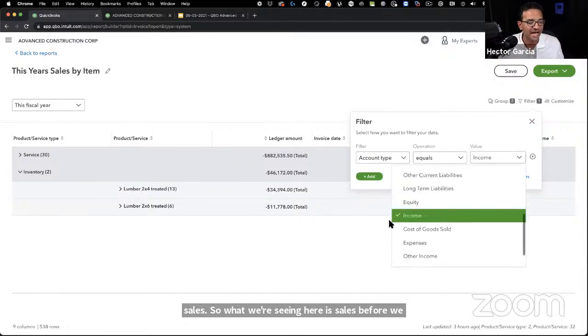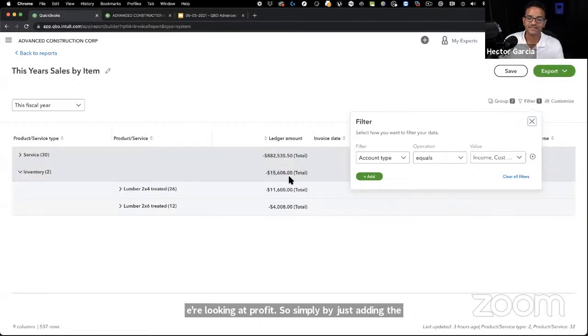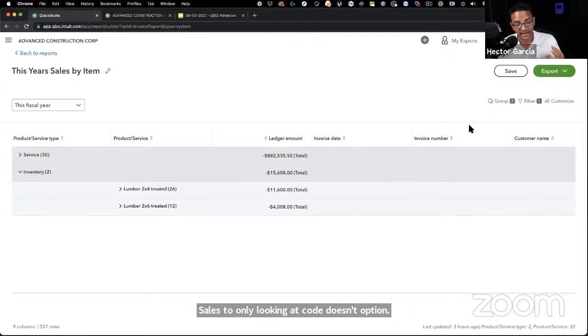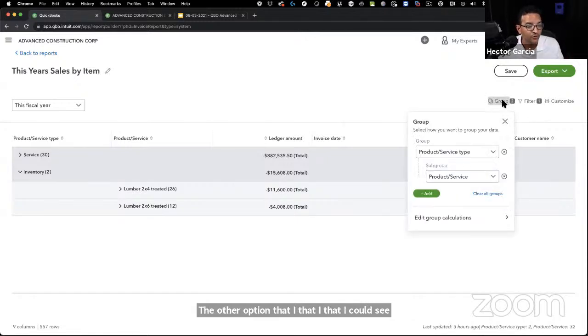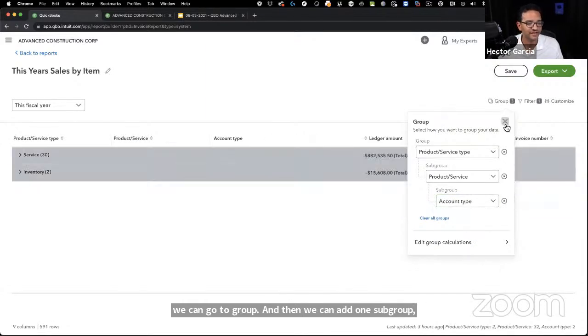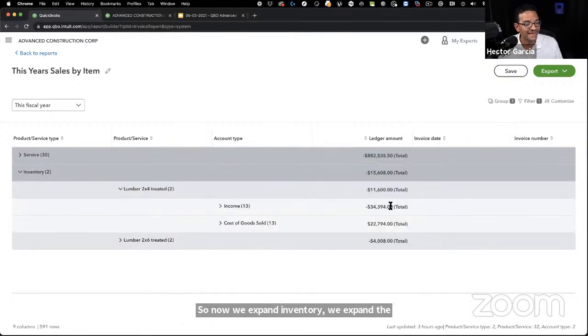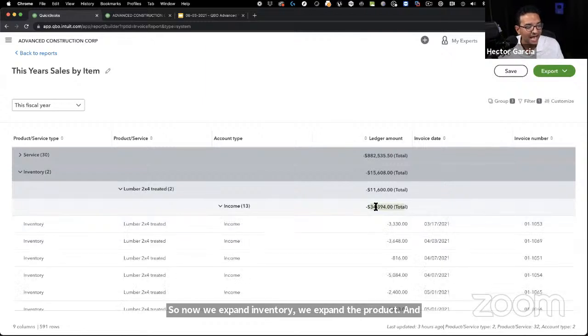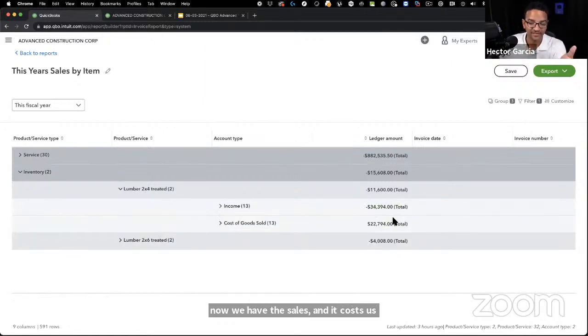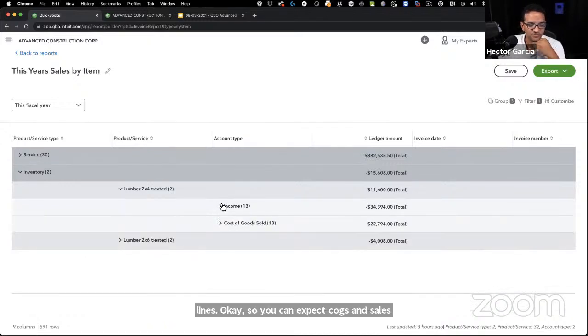So simply by adding the COGS category in there, we transform from looking at sales to looking at profit. That's an option. The other option that I could suggest is we can go to group, and then we can add one subgroup and then do account type. It's going to be pretty interesting here. So now we expand inventory, we expand the product, and now we have the sales and the COGS as two separate lines. Okay, so you can expect COGS and sales as two separate lines.